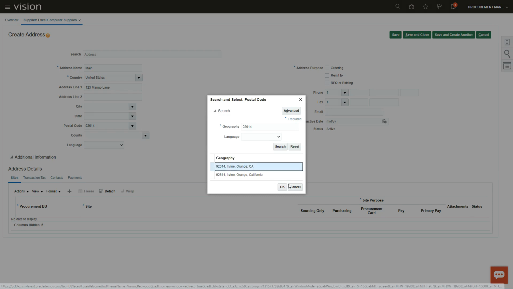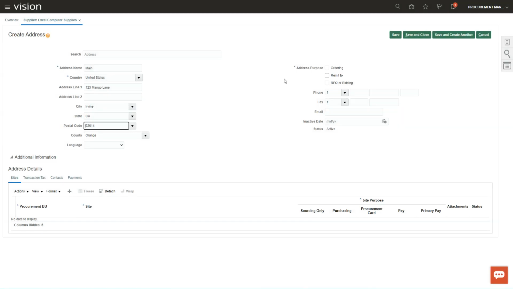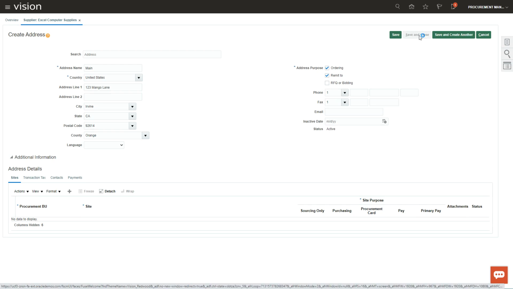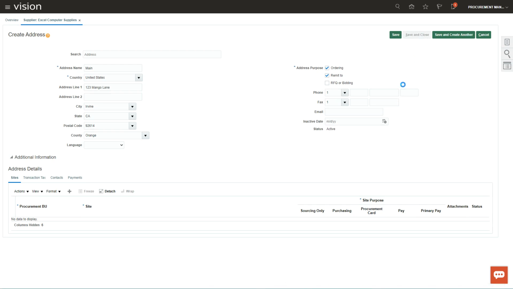Okay, so I'm going to select this city of Irvine and county of Orange, and then my address is going to be for ordering and remit to. What does it mean? So this address can be used to send purchase orders, as well as to send payments. And if you want to have this address for quotations and bidding, you can enable that as well. So we're not going to do that. So we'll click save and close. So it will create an address for this supplier.